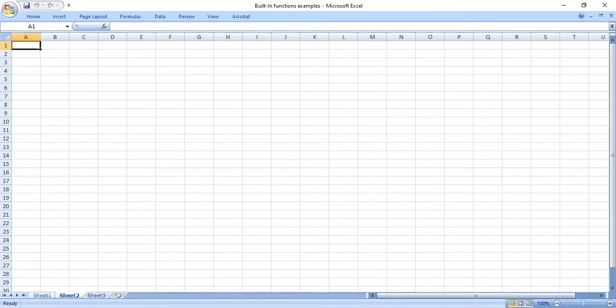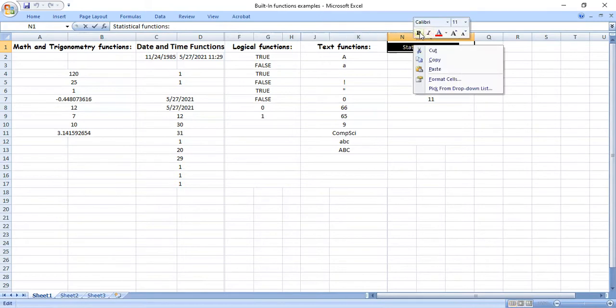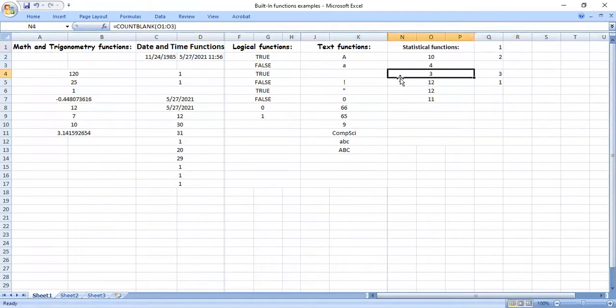When we look at formulas and functions, we have many types: mathematical and trigonometry functions, date and time functions, logical functions, text functions, and statistical functions. But before that, see what we have discussed about the arrow keys. I'll tell you.